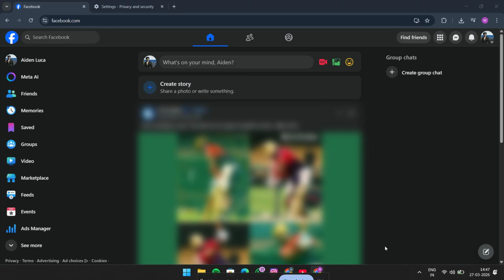So to recap, the best fixes for Facebook error 20 are to refresh the page, check your internet connection, clear your browser cache, and try incognito mode. Those 4 steps solve the problem for many users.